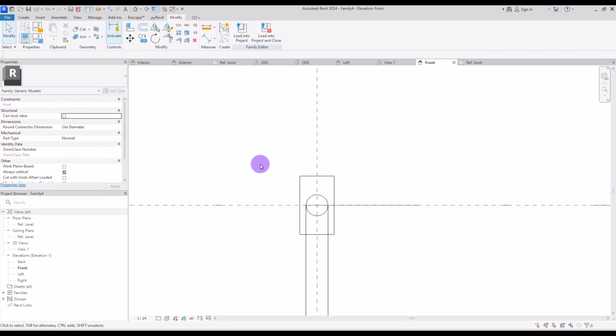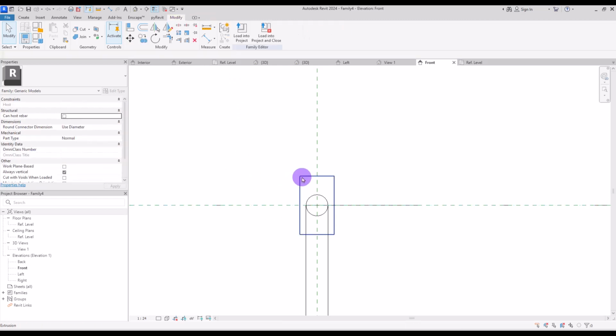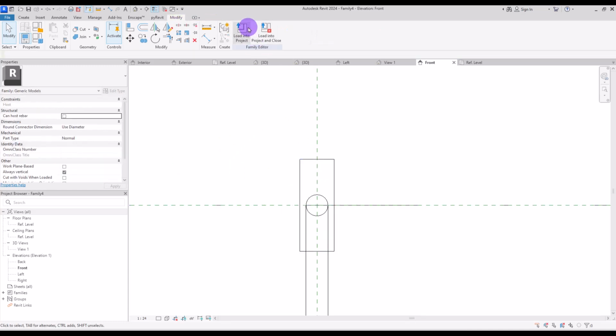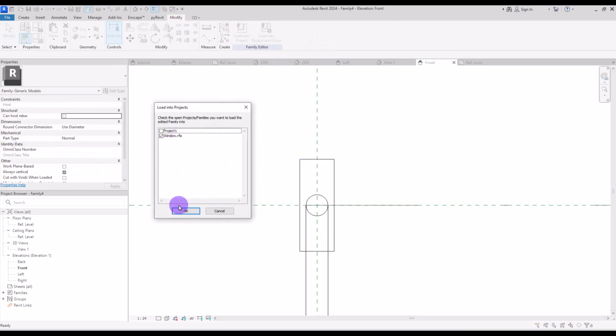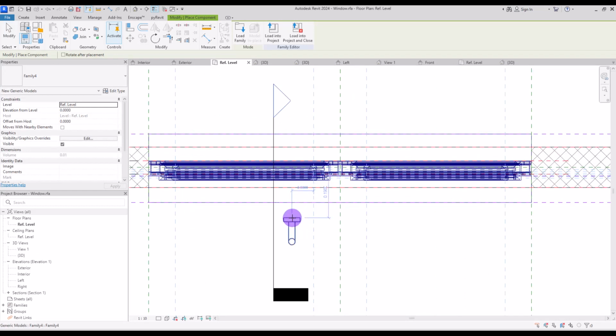Before we load it to the project, I'm going to select this line and turn it into a strong reference line. Let's also make these two parts a little bit bigger, and now we can load it to this window family. Let's for now put it in here.